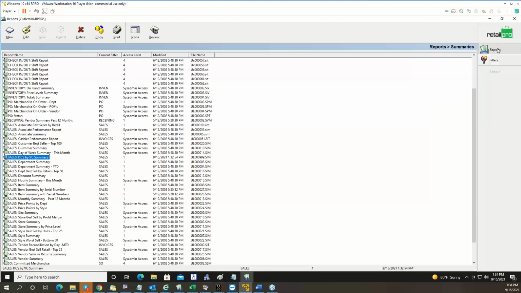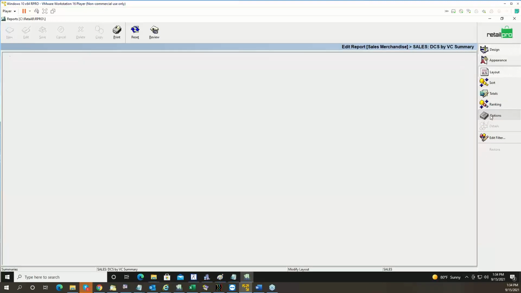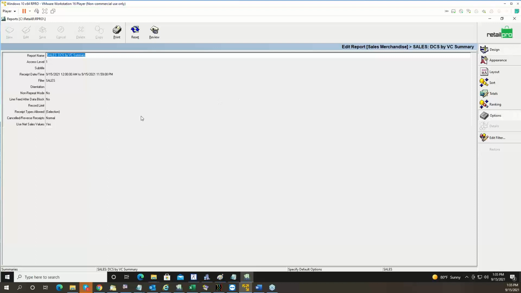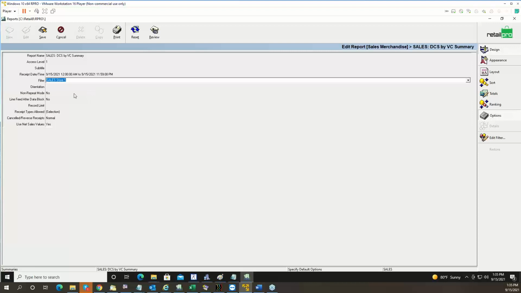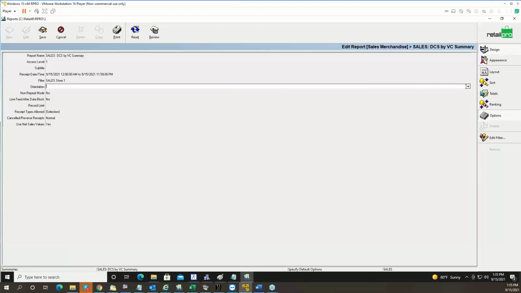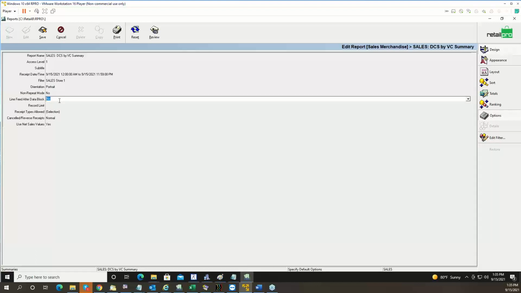Let's go back to Reports. In Reports, click Edit, and let's hop down here to the Options tab. Now the Options tab we haven't played with a lot, but it's got the name, it's got the access level, the default date range, the default filter. So we're going to change the default filter to be our new filter, right? We got our orientation here. I want our orientation to be normal portrait, not landscape. Non-repeat mode is turned off. Align feed after data block with double space the report. In this case, we don't want that.